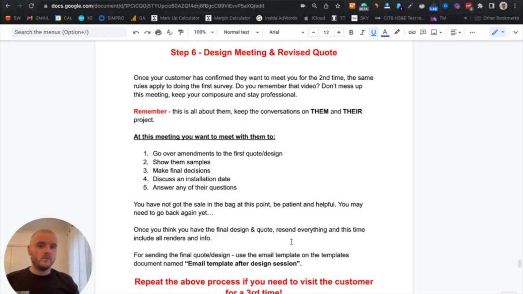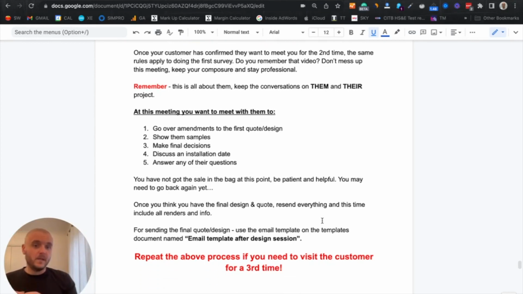Keep it professional. And at this meeting, you want to meet up with them to go over the amendments, show them the samples, make final decisions, discuss the installation date, and answer any of the questions. Remember, you've not got the sale in the bag at this point. Be patient and helpful, because you might need to go back for the 3rd time yet, maybe even a 4th time. But once you think you've got the final design and quote, resend everything in an email, and this time include the renders and any other info that you might need to send.